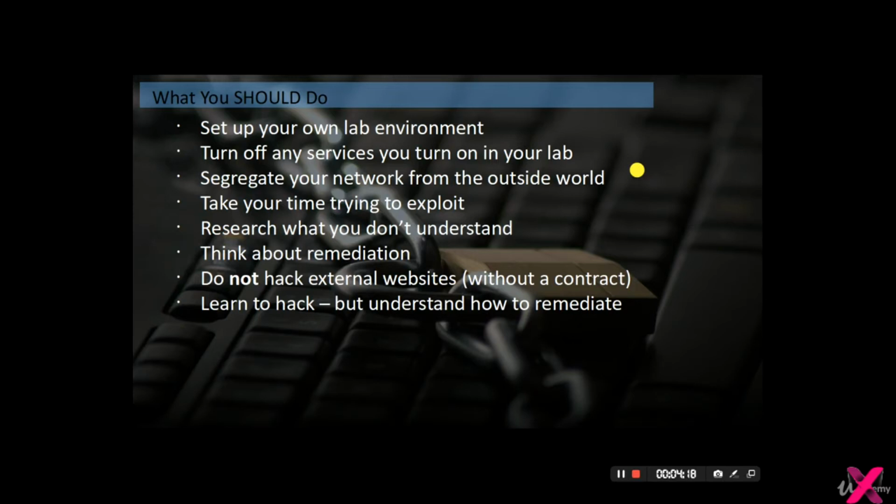Think about remediation. So going back to my story about stealing credit card numbers and stuff, you've got to think back about what my boss said. My boss said to me, I don't care how this happened, but it better never happen again. They don't care about when it took place or how it took place. They want to make sure it never happens again.